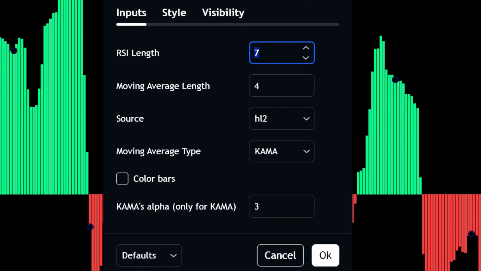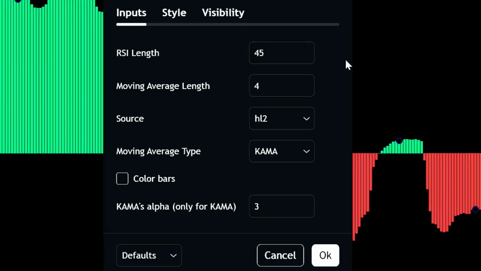First, we're going to adjust the RSI length. The default setting is usually something like 14, which is good for short-term moves. But for this strategy, we want a slightly longer perspective, so we're going to bump that up to 45. This gives a better sense of the overall long-term trend. Think of it like widening your view. You can see the bigger picture.